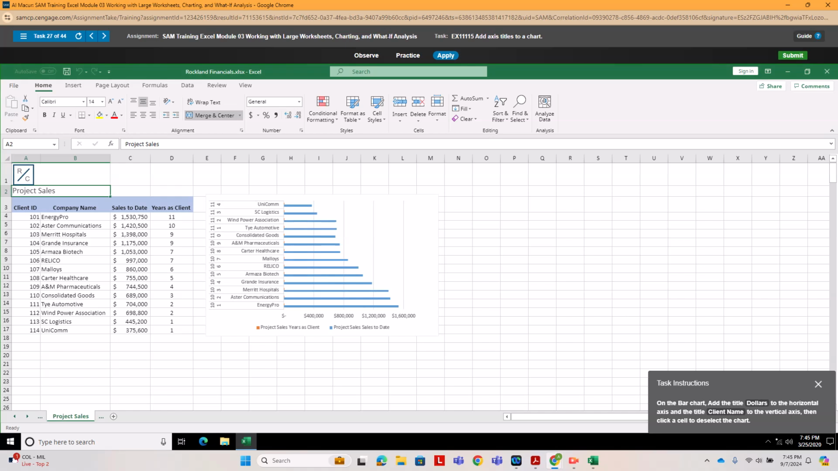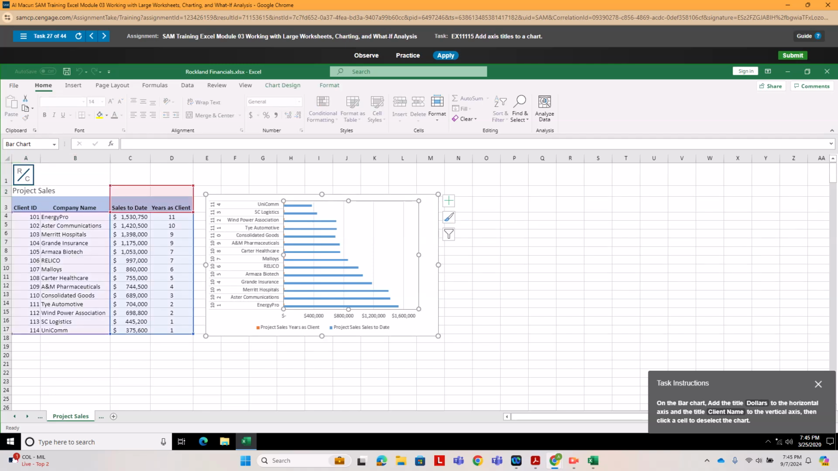We're going to add axis titles to our chart now. We see our chart is just a bunch of data and some bars, and we have a legend. So on the bar chart, add the title dollars to the horizontal axis and the title client name to the vertical axis, and then click to deselect the chart.